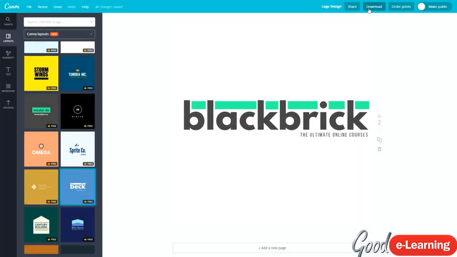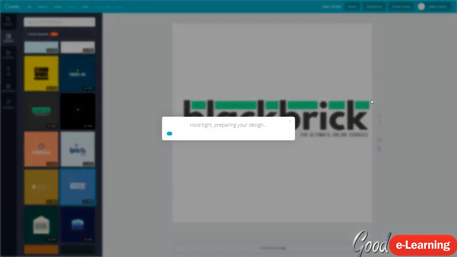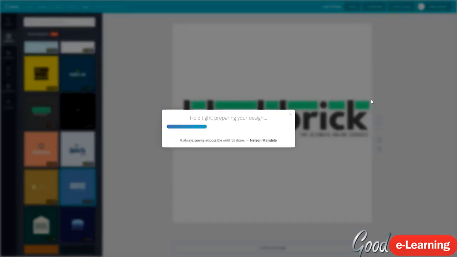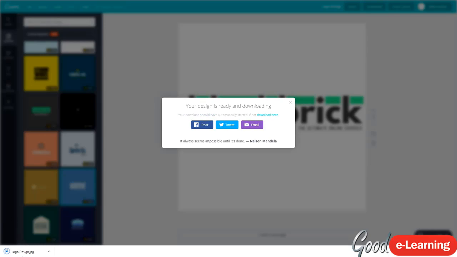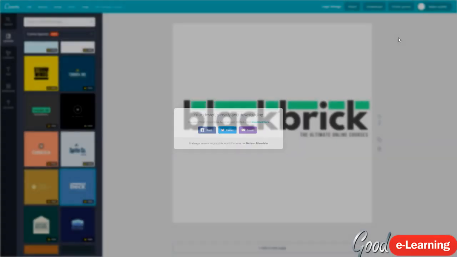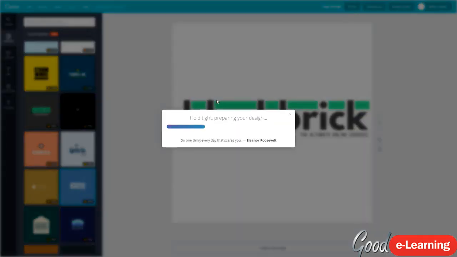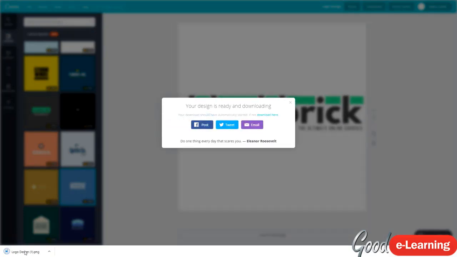So now if we just click download and go to JPEG, and of course only select number 2 again and hit download, and just preparing the design, let's just let this download, and here we go, open this up. As you can see, JPEG will have the entire white background. And one more time, if we download this as a PNG but not as a transparent background, so don't tick that button there, it will look exactly the same as that JPEG just now, because the background is not transparent.